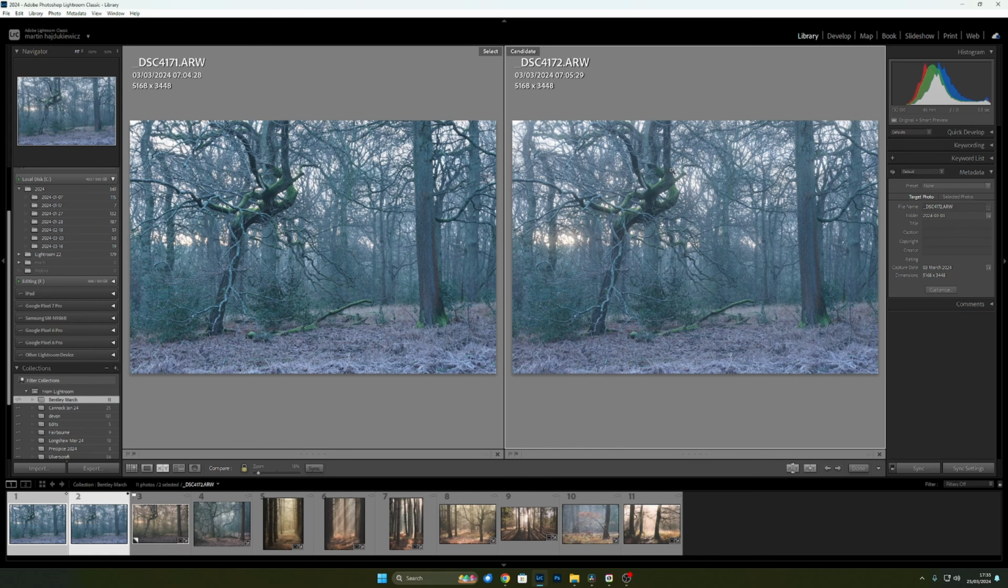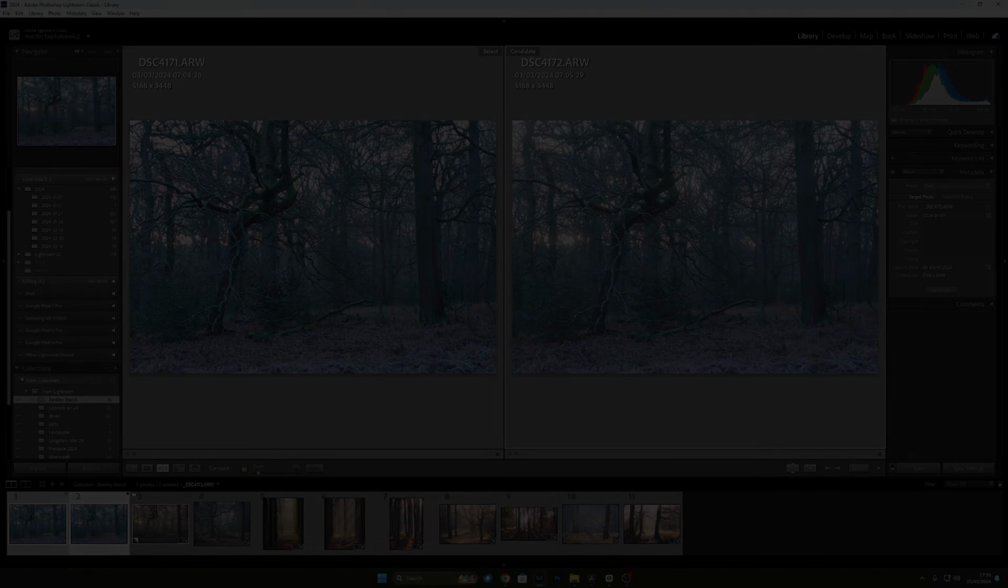But what I would do as a bit of an insurance policy is take two images like I have here, one with and one without the filter, and choose which one I prefer when I get back in post. So anyway, here's the edited image.